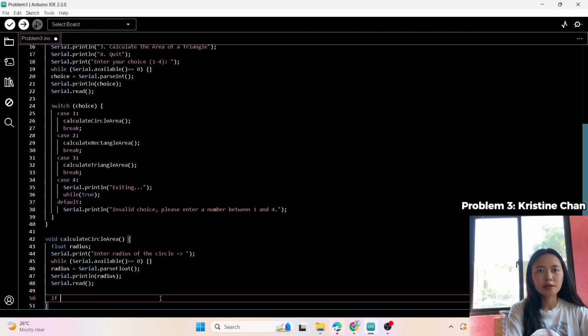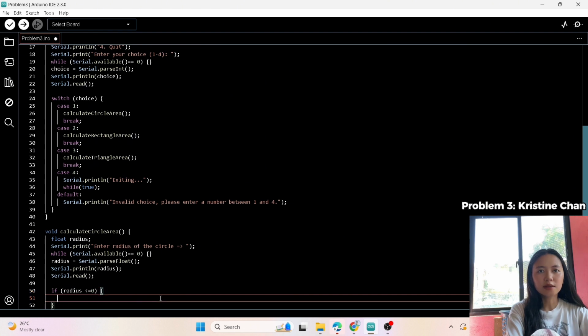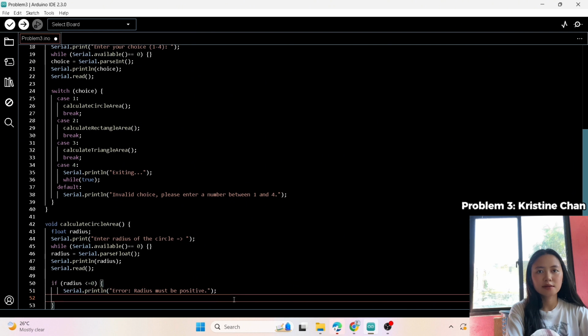Then we will check if radius is less than or equal to 0. So let's type if radius is less than or equal to 0. Then we will display the error message for negative or 0 radius. Then let's type error. Radius must be positive. Then we will prompt the user to try again or exit. Let's type prompt retry.